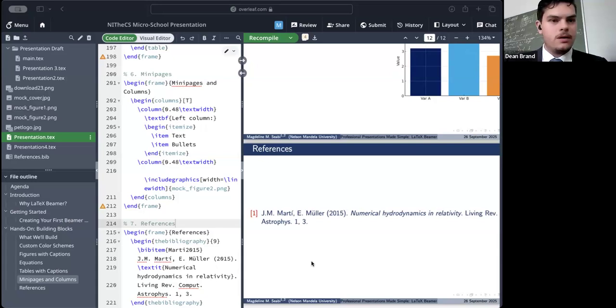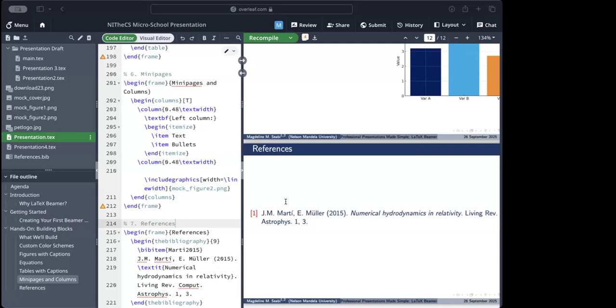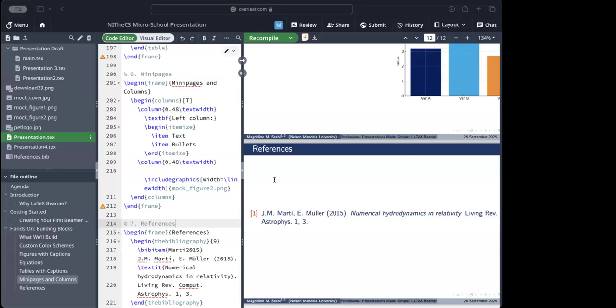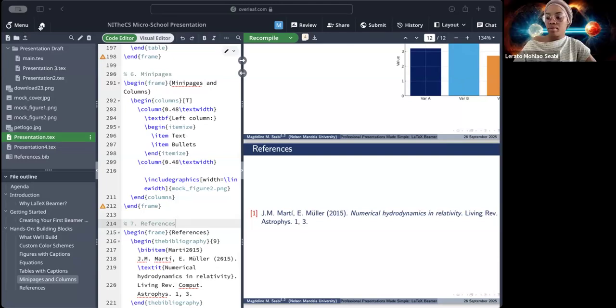I see there's a raised hand. If you'd like to unmute yourself, you can ask the question. Thanks, Dean. Very nice presentation, Lerato. Just one very quick question. How do you call up Beamer on Overleaf? In other words, if you want to make a Beamer presentation, how would you start from Overleaf? If you just open up Overleaf, then how would you start Beamer?